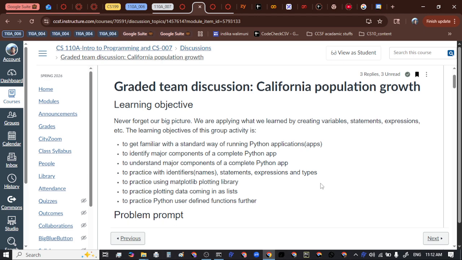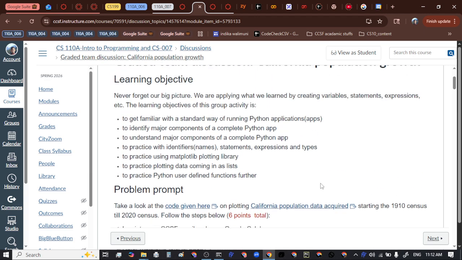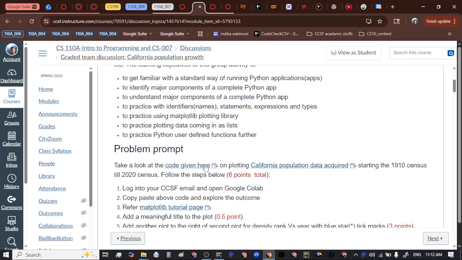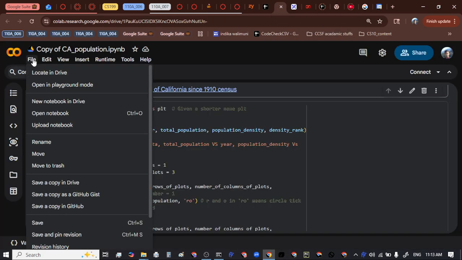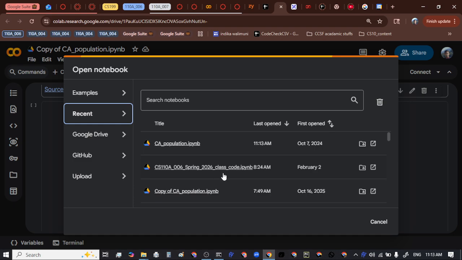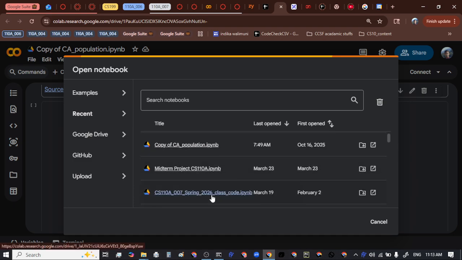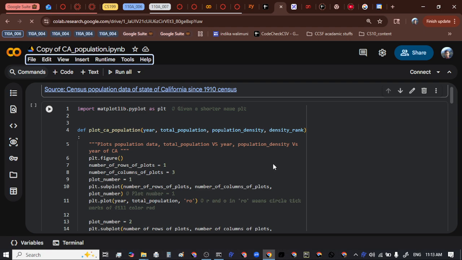Okay, so we're gonna do this one, guys. So basically, you guys are given a template, right? So let me open the code. So I'm gonna put this one in here, guys. Okay.